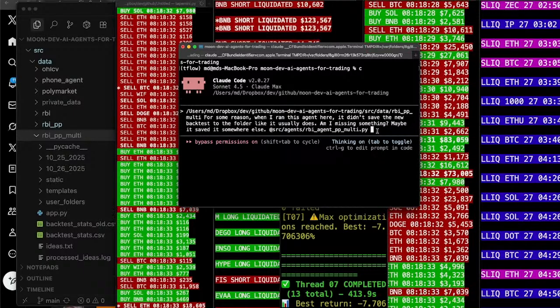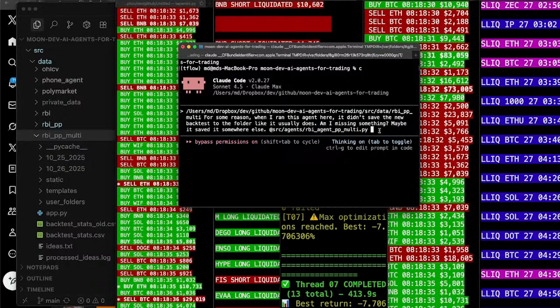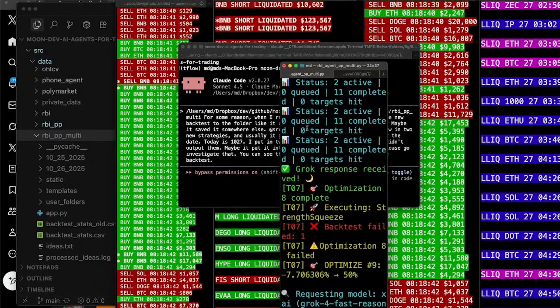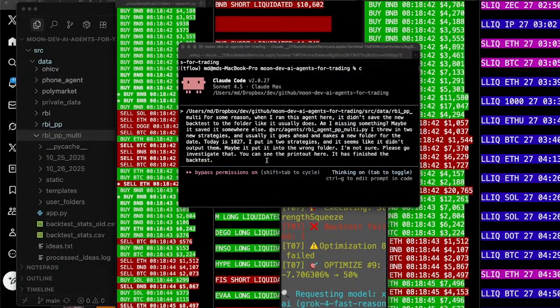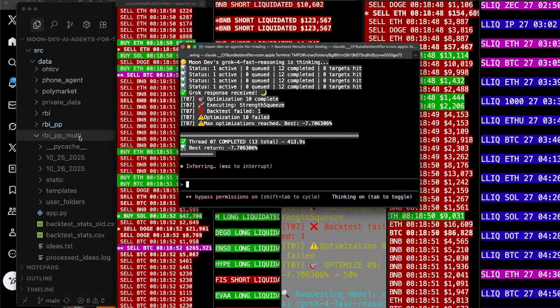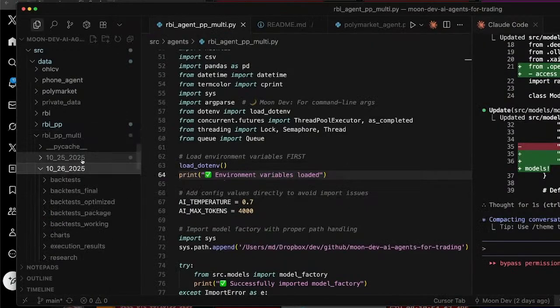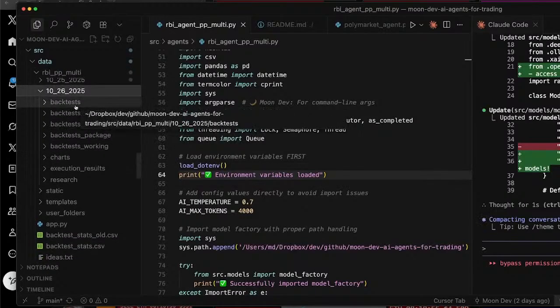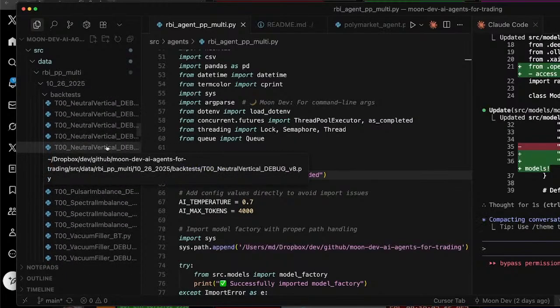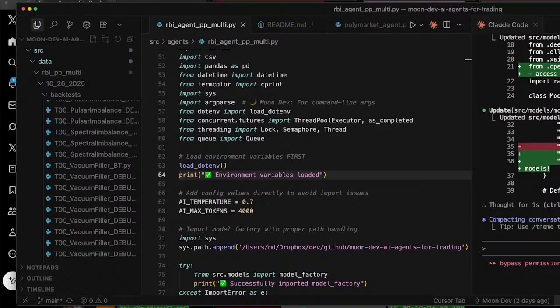You can see the printout here. It has finished the backtest. Okay, RBI agent PP multi. Maybe it put it into yesterday's because we did that change where it's always sitting. It's always backtesting. It's always ready. It's always ready to go. And I think that's a slick Rick change. Slick Rick, dude.